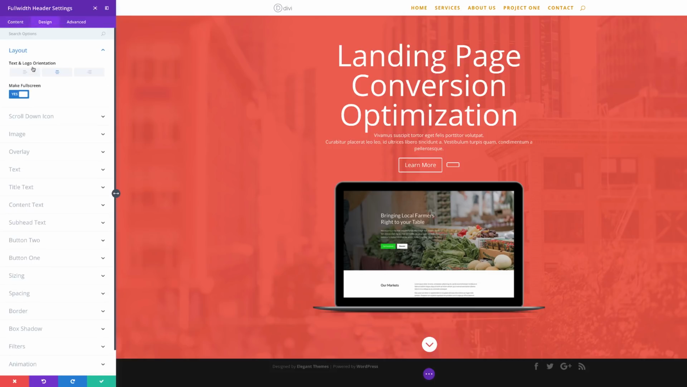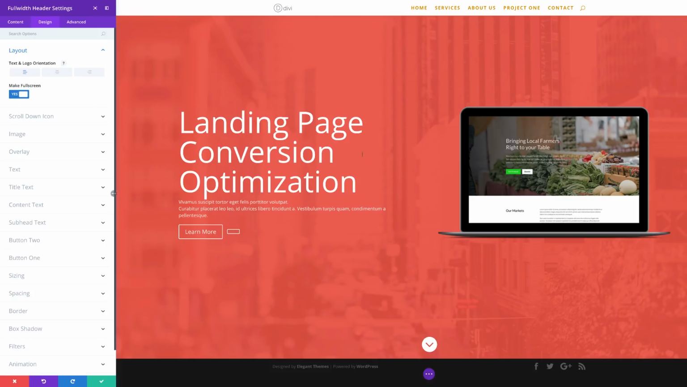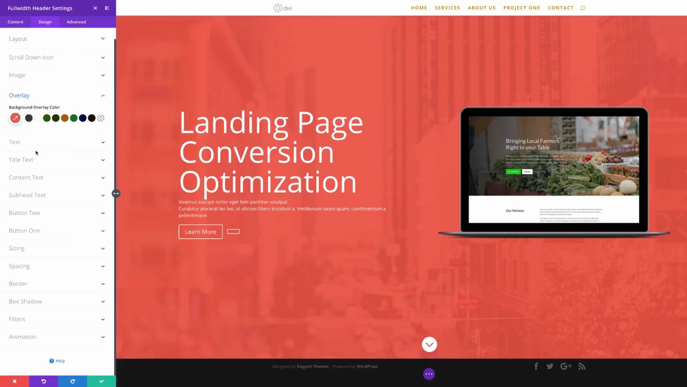Next, I'm going to come to layout, and this time we are going to make sure that the text and logo orientation is set to left. So now this is side by side. Next, we need to go into our overlay. So I'm going to click here on overlay and click the eyedropper tool.